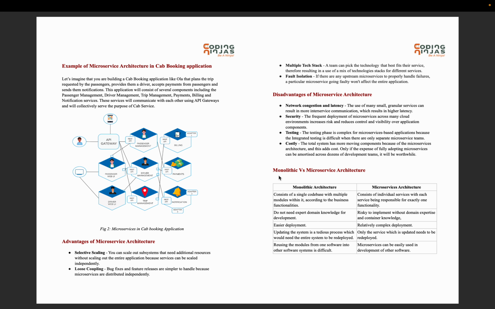Example of a microservice architecture in a cab booking application. Let's imagine that you are building a cab booking application like Ola that plans the trip requested by a passenger, provides them with a driver, accepts payment from passengers, and sends them notifications. This application will consist of several components including passenger management, driver management, trip management, payment management, billing, and notification services using the observer design pattern.